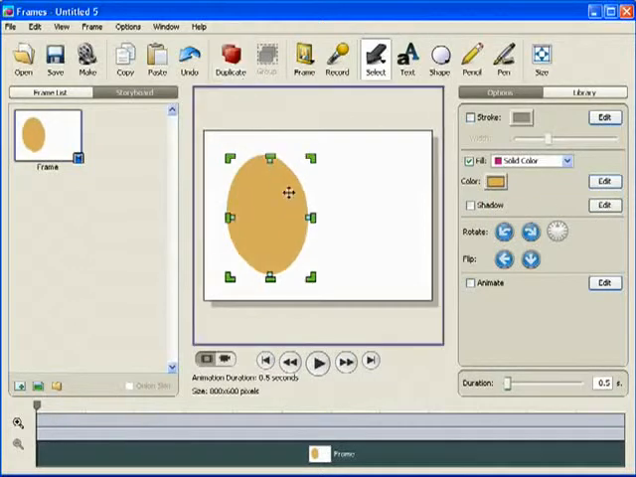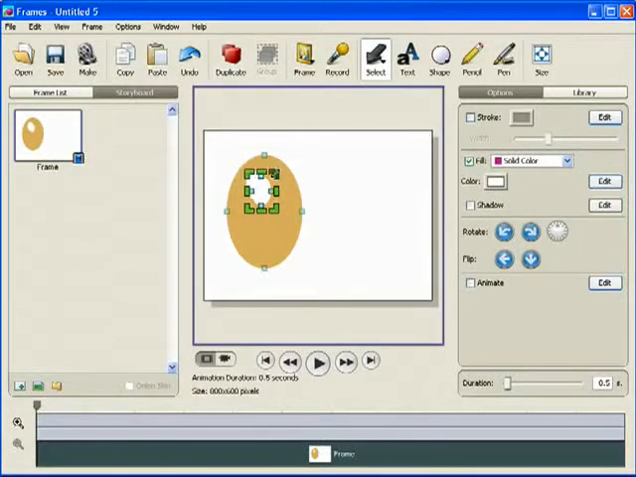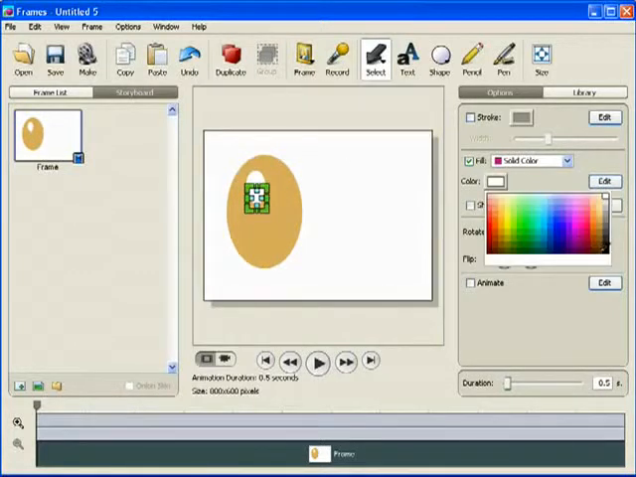To duplicate shapes you have drawn, simply click a shape and click the Duplicate button on the toolbar. Then adjust the fill, stroke, and color to meet your needs. Use the green handles around the object to change its size.